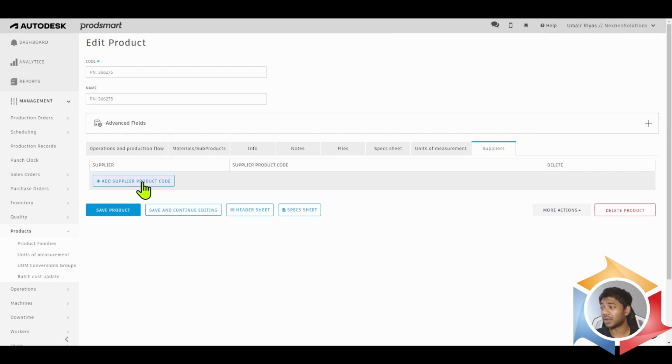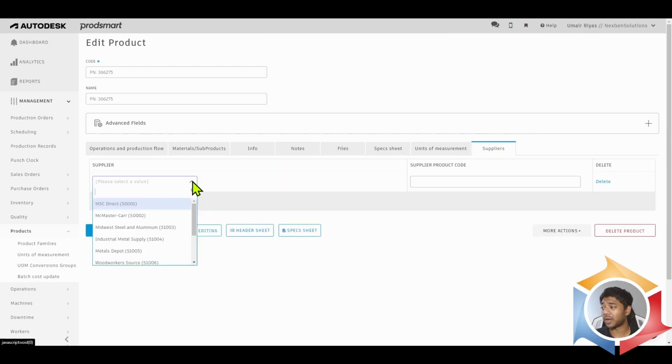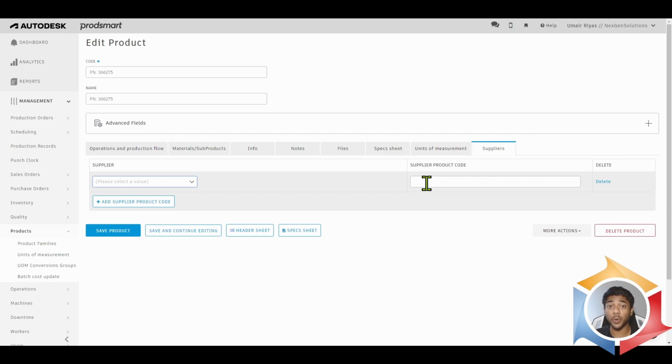So as you can see here, if I wanted to put in a new supplier, I have a few actually set up in the system, but now I can put in all my suppliers, put in that specific supplier code in here. So the next time you need to go back and order this, and possibly even issue a purchase order through Prodsmart, you'll have the supplier product codes, the supplier's name, their addresses, all of that information.